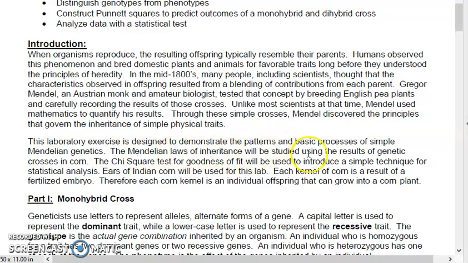Mendelian laws of inheritance will be studied using the results of genetic crosses in corn. The chi-square test for goodness of fit will be used to introduce a simple technique for statistical analysis. Ears of Indian corn will be used for this lab. Each kernel of corn is the result of a fertilized embryo. Therefore, each corn kernel is an individual offspring that can grow into a corn plant.